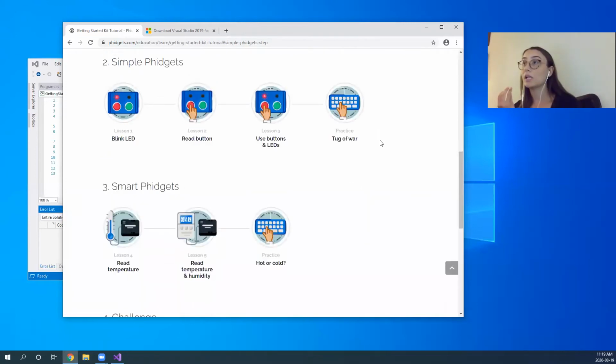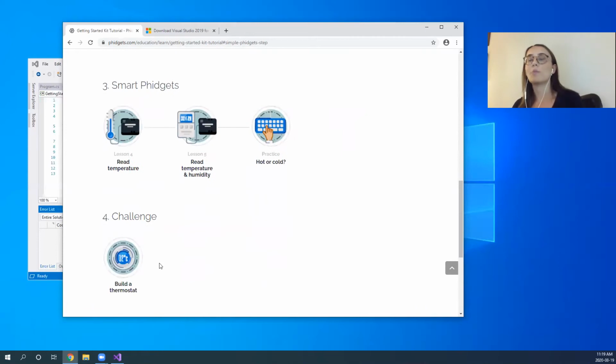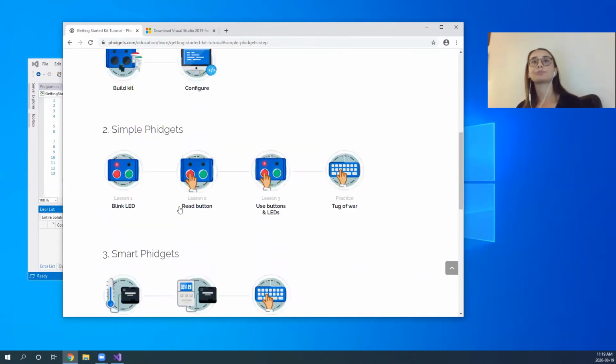So now we get into the real meat of the course. You'll see there are 3 different sections after the setup. There's a simple Fidget setup, which is where students learn to use their LEDs and buttons. There's a smart Fidget setup, which is where you learn to use your humidity fidget. It looks something like that, the humidity fidget. And then a final challenge, in which students incorporate all the components together to build a mock thermostat. So we'll start with the blink LED.